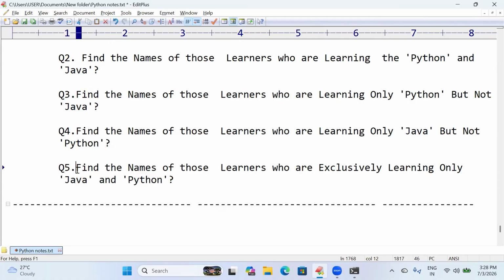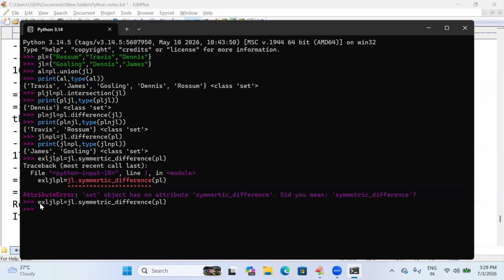What will symmetric_difference do? It is going to eliminate the common elements from both the sets. So it is going to retrieve the remaining elements from set 1 and the remaining elements from set 2. So see here, exclusively learning, JL and PL, in the sense exclusively those who are learning Java and Python. There, I have given JL dot symmetric_difference of PL. What will this symmetric difference do? It will eliminate the common elements from both sets and retrieve the remaining elements from both sets.